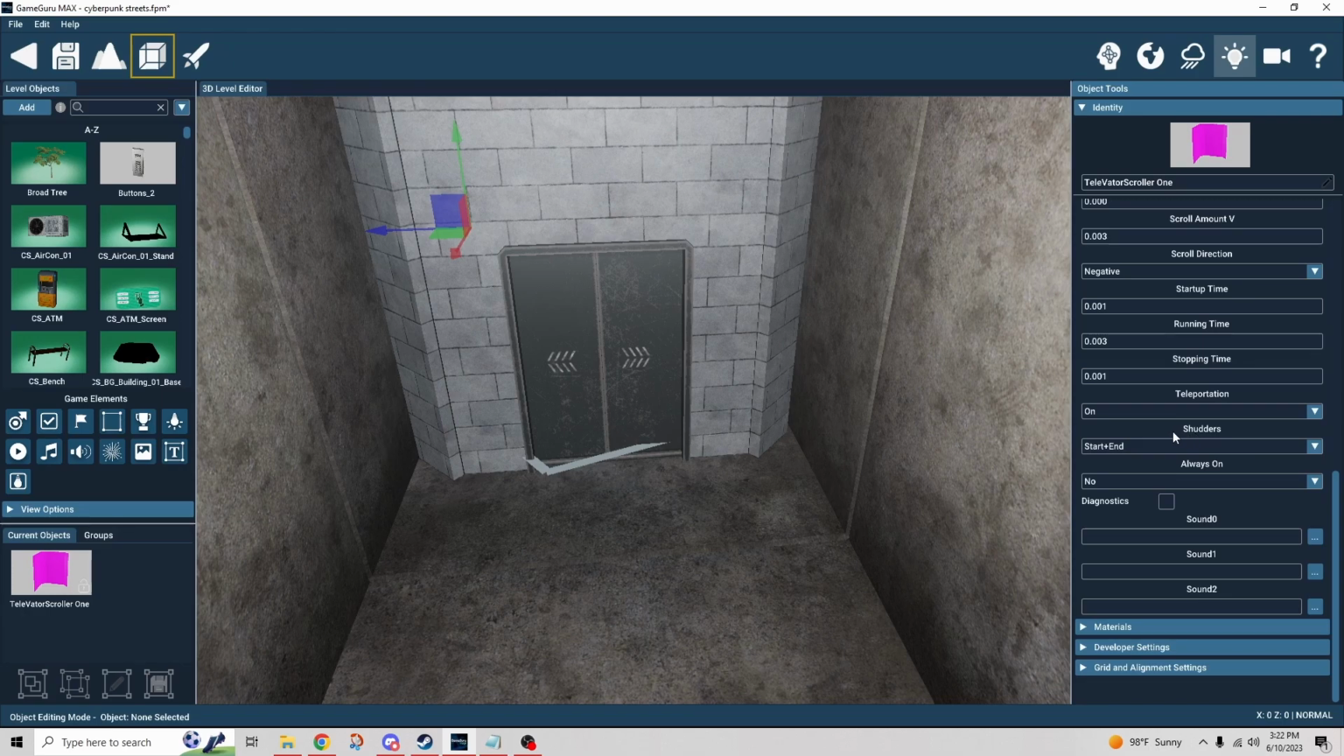We have this shutter effect. This is kind of like a screen shake, and it's pretty subtle. If you go back and look at the video, you might have noticed it shook a little bit when we started up the elevator, and it shook a little bit at the end. You don't have to have that. You can choose to turn it off. You can have it just at the start, just at the end, whatever you like.